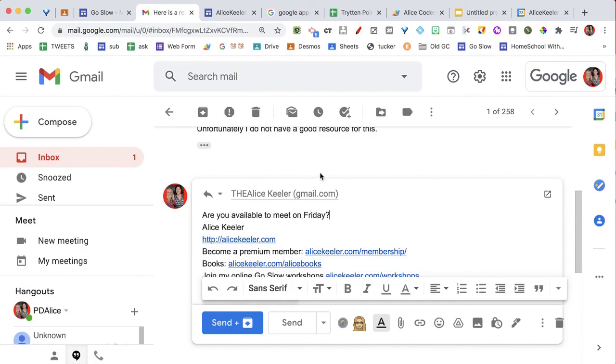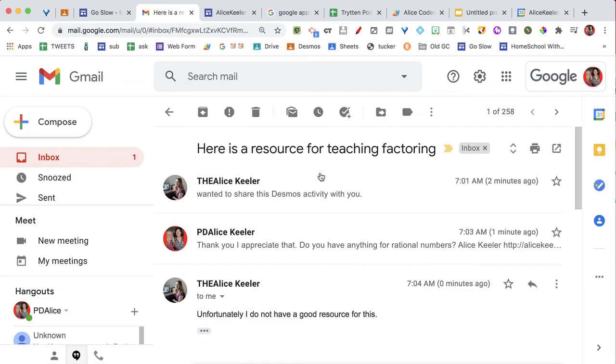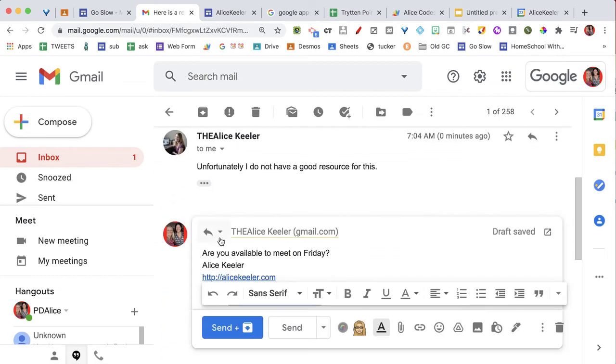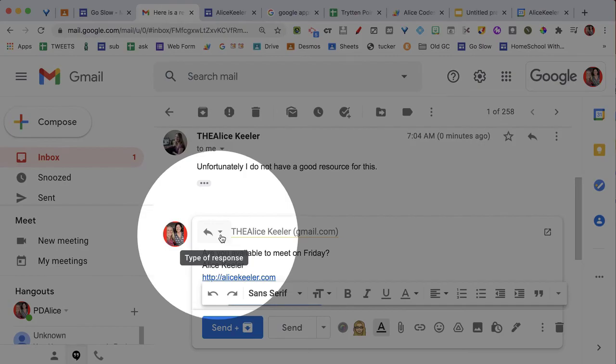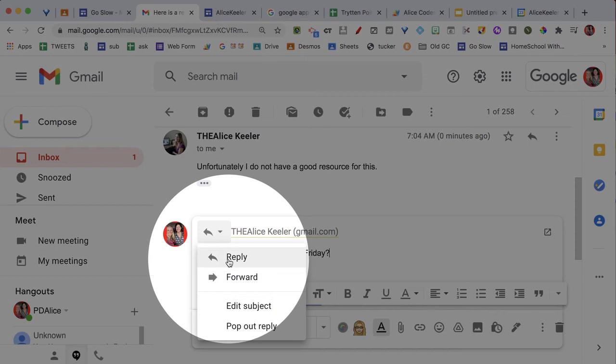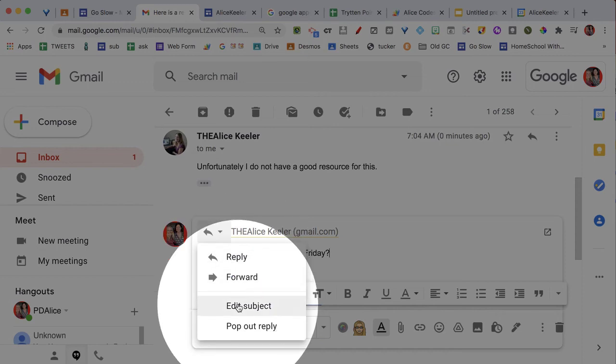Well, this is not about the original subject, about resources for teaching. So what I want to do is next to the reply swoop, you see that there is a tiny triangle. I'm going to click on that tiny triangle, and it creates a pop-out menu where I can edit subject.